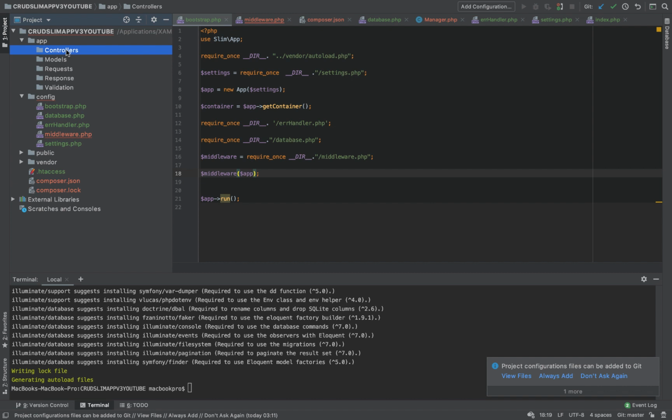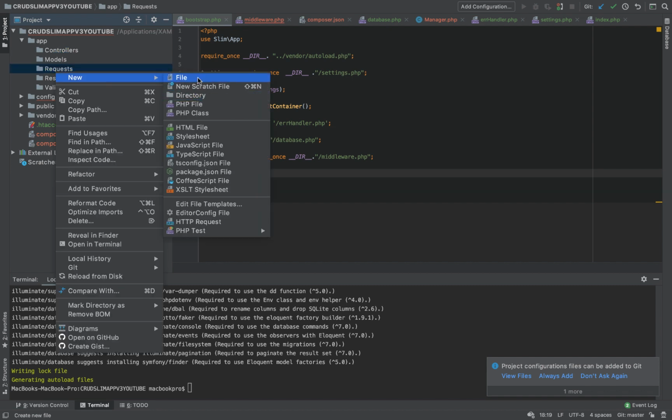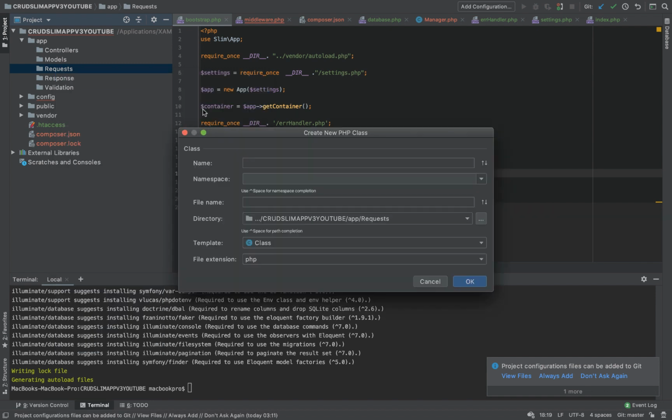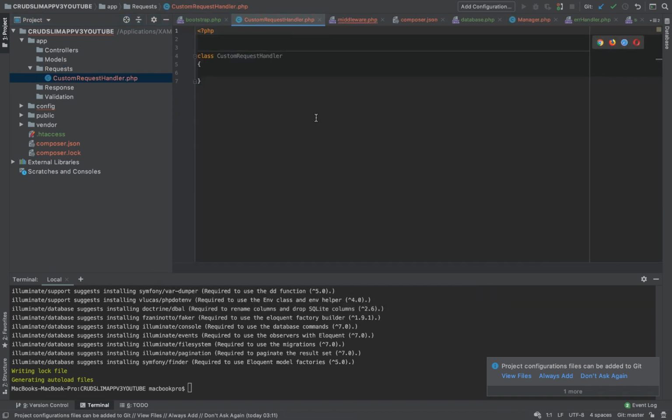So what I'm going to do right now is create a class right in here within our request directory. And I'm going to call this class CustomRequestHandler. The essence of this custom request handler is based on the fact that we want to be able to handle both GET requests and POST requests. And not just that, the data that we're going to be sending from our API could come in several formats.